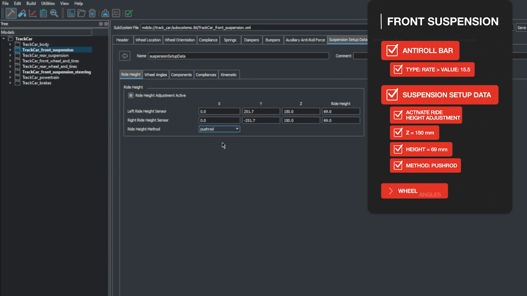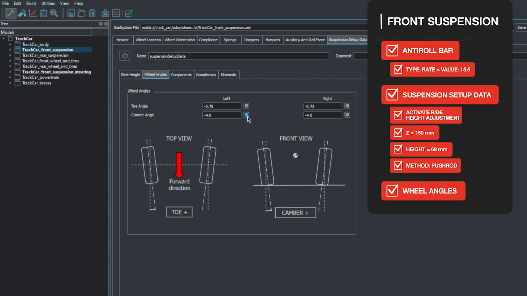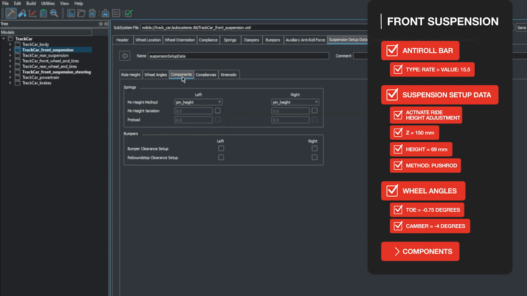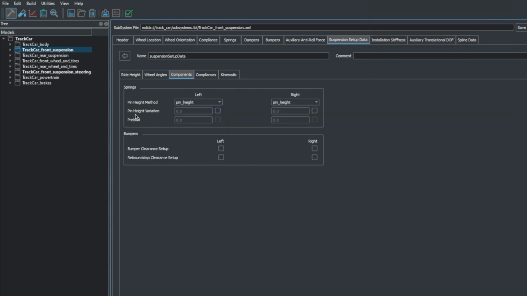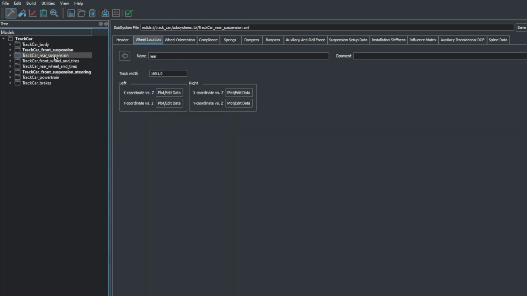Now go to the wheel angles tab and activate everything. Set toe to minus 0.75 degrees and camber to minus 4 degrees. So we have the same setup as before. In the Components tab, deactivate all 4 bumpers. Let's do our final adjustments to fully implement the new rear suspension too.